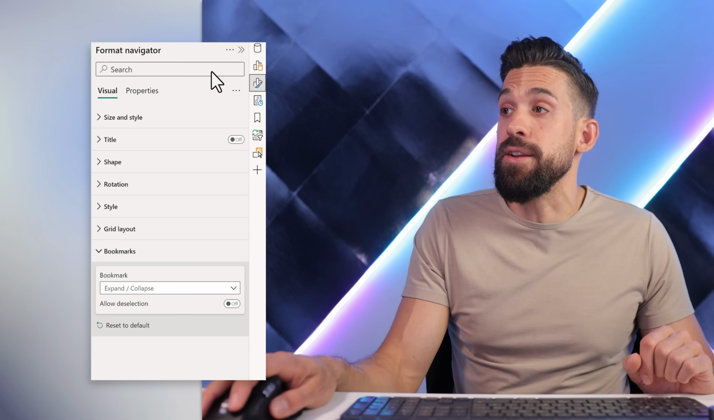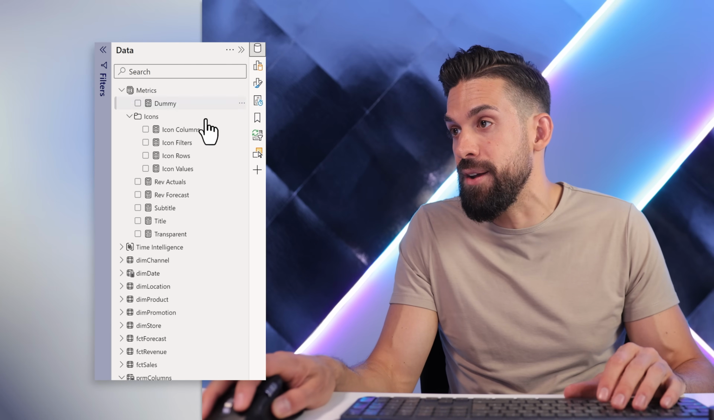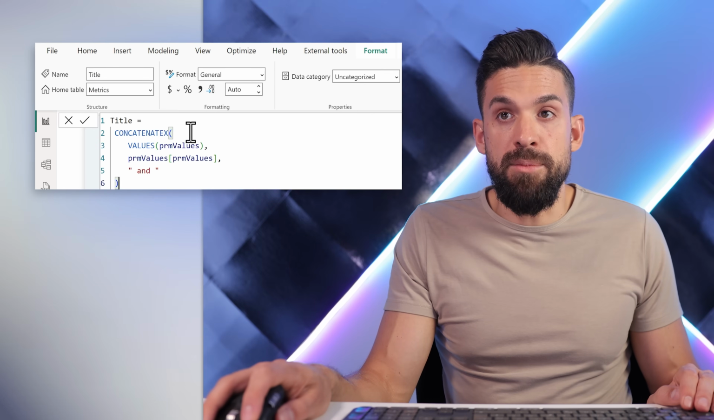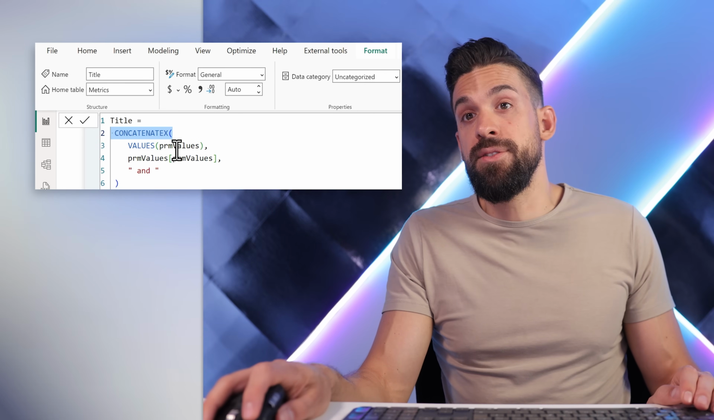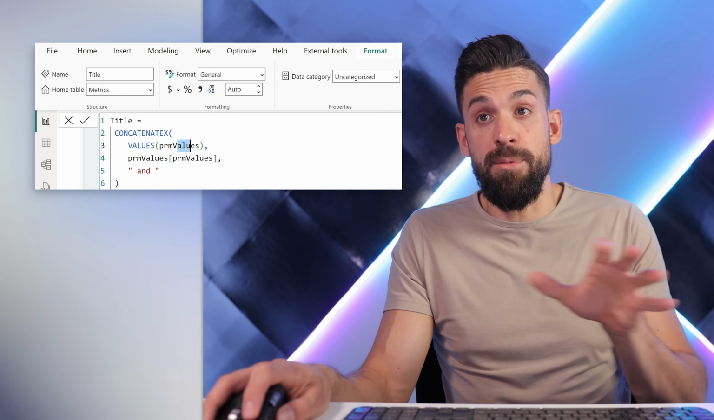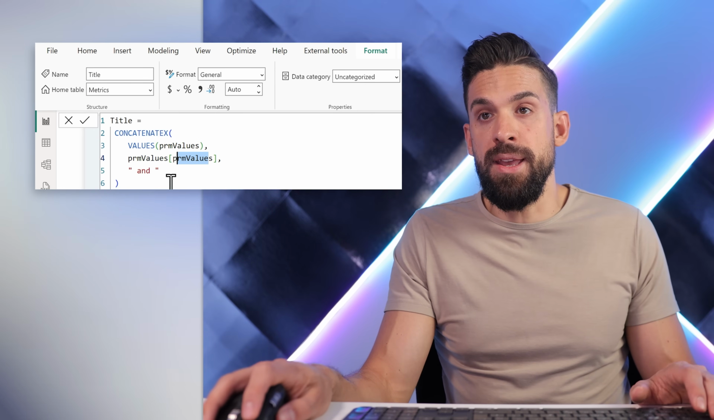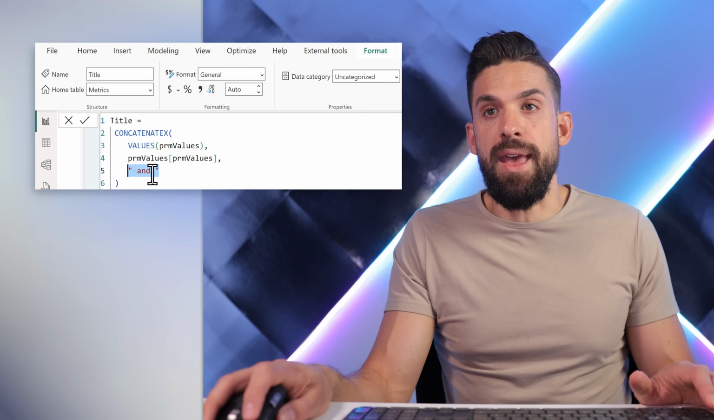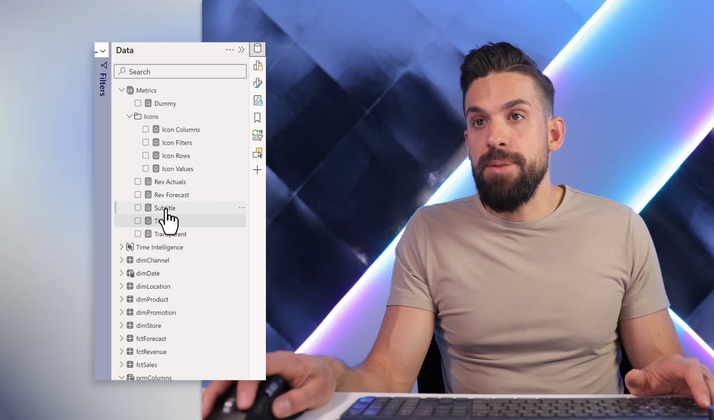Now, I already prepared two measures, so let me show you how they work. The title one is kind of a short one. So you see, I'm using the CONCATENATEX function to iterate over the parameter table values, and then return over here the values. And then as a delimiter in between, we have "and". Now, let me then also show the subtitle measure.